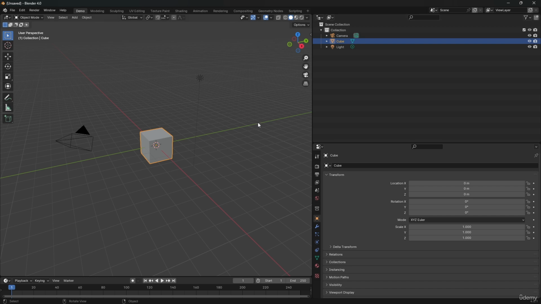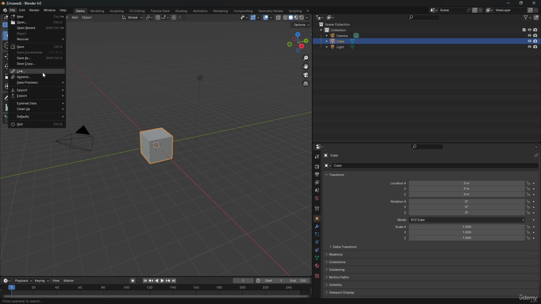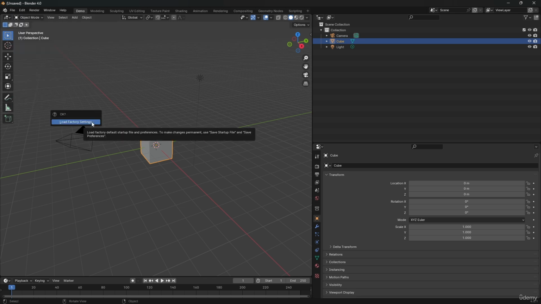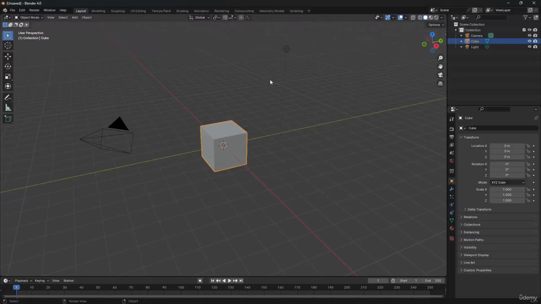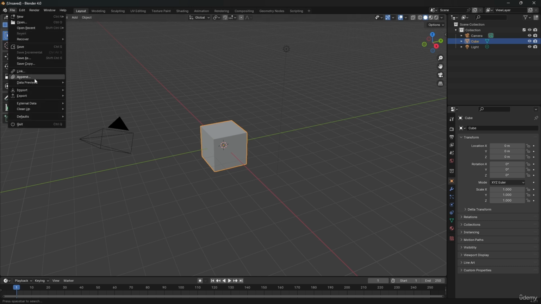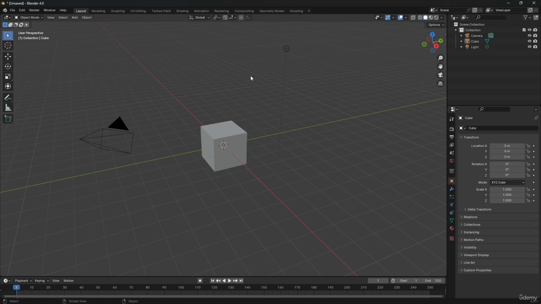Now, if you mess something up and you saved your startup file, you still don't have to worry about it, because you can go to the File menu and then again to the Defaults menu and then Load Factory Settings. Now, when you confirm that, it's going to load the factory settings and make Blender look like the way you downloaded it. And now since these settings are loaded, but we haven't saved our startup file, we're going to go ahead and save these default or factory settings to our startup file. So that's how you can really fine-tune and customize Blender to your liking, and how the entire interface of Blender works.